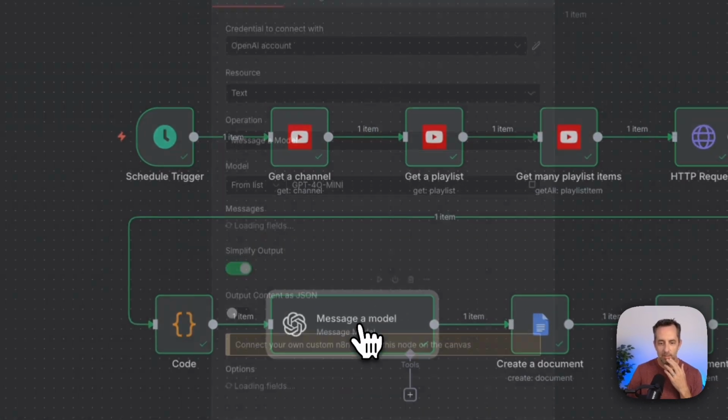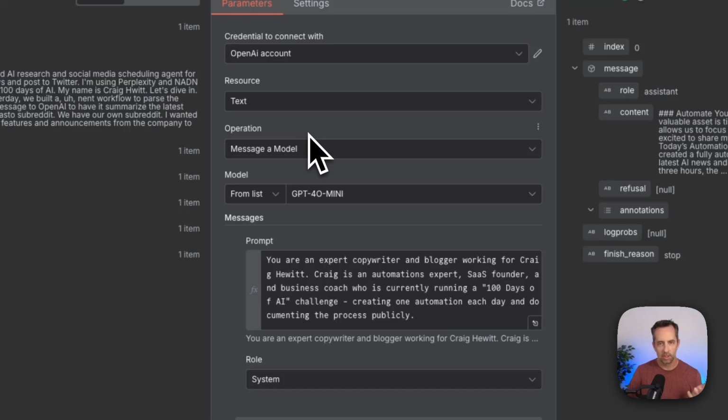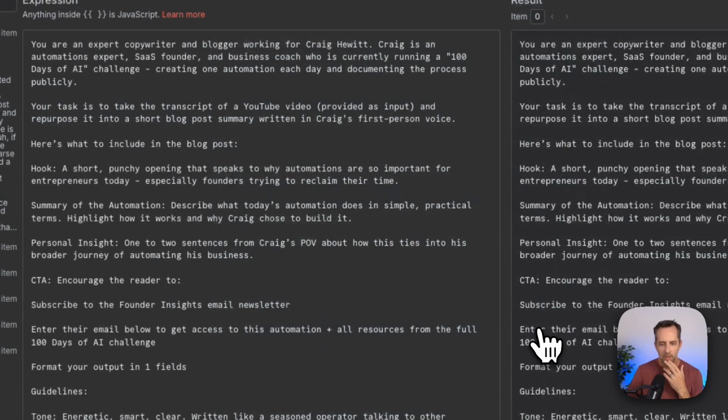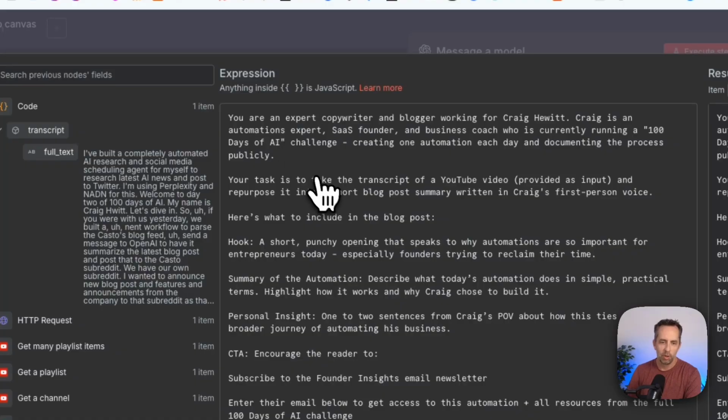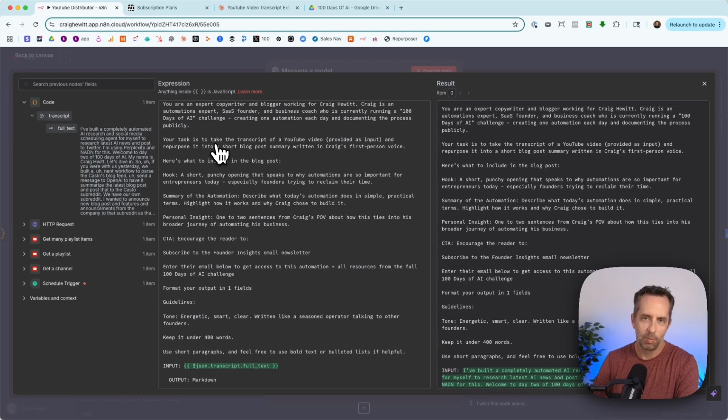I then am messaging a model. So just like in the other videos, we're using 4o Mini. And this is the prompt. This is a pretty robust prompt. I don't think it has to be this robust, but I wanted it to be really good because I wanted it to sound like me. This is the thing about writing: when you give something like ChatGPT or Claude or Gemini more context to work with and more information, it does a better job.